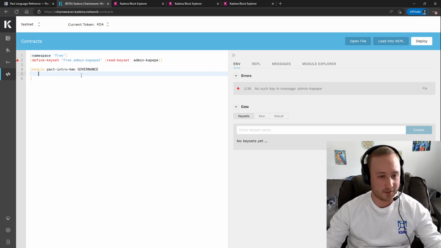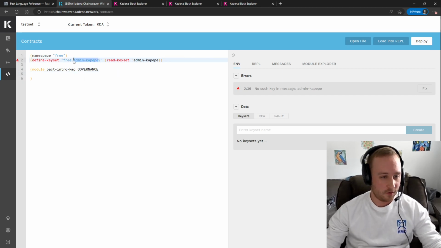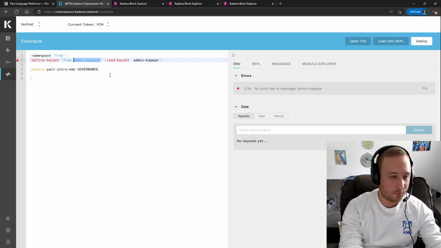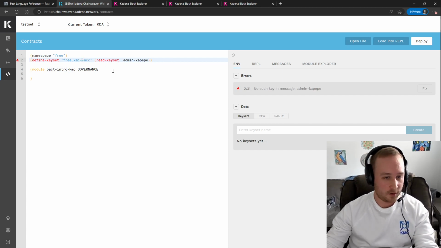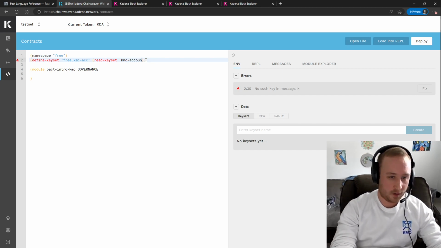Yeah, I like VS Code. It's a nice editor. Okay, so after you've declared your namespace, you need to define your key set, and this is going to be what you control the account with. This person is Kadena Pepe token, so it looks like somebody's building that. I might have just spoiled something. And then we will call this KMC Pact intro account. Okay, that's way too long. KMC account. And then we will do KMC account.